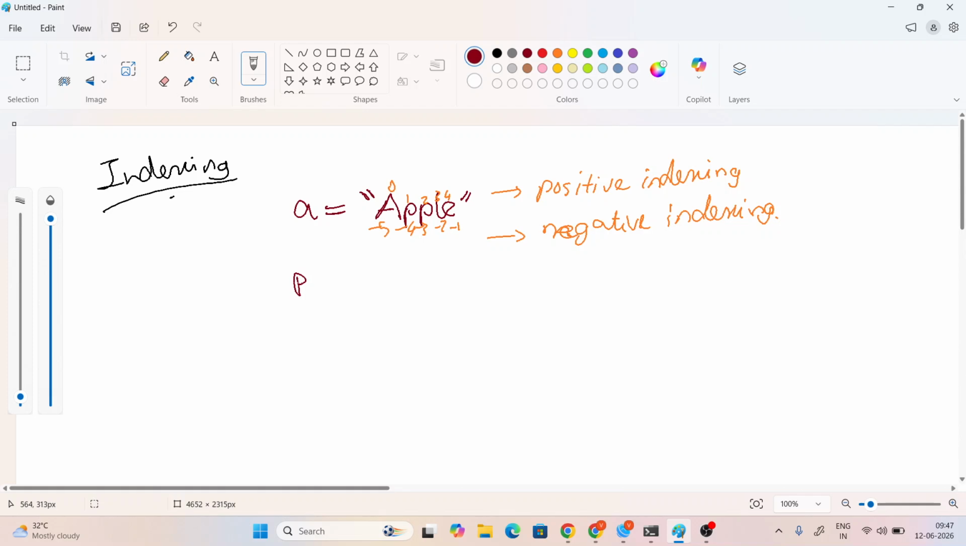So print of a, what is the output? Apple. Yes, the string is apple, so the output is apple. Okay, so what is the a of 0? What is in the zeroth index position? A, capital A. It is a character A.